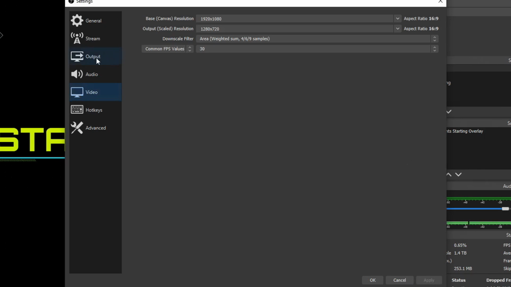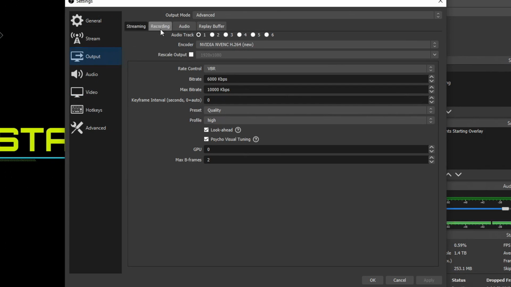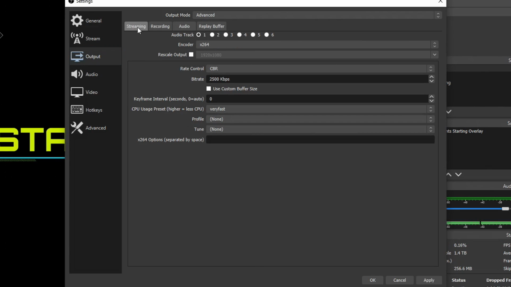And now we're going to go over to the output tab on the left. And then we'll see four tabs at the top here, streaming, recording, audio, and replay buffer. And since this is a streaming tutorial, we're going to stay in the streaming tab, and we're going to be choosing the x264 encoder, which is streaming settings using your processor.